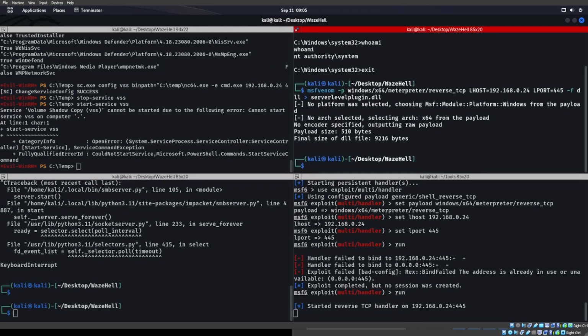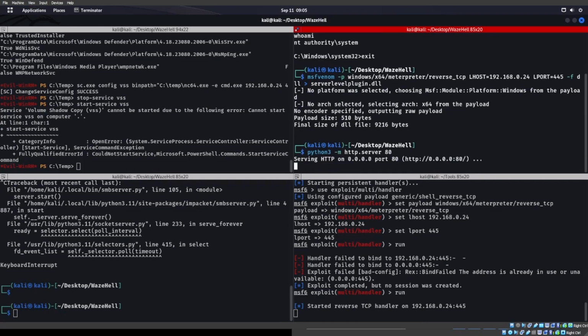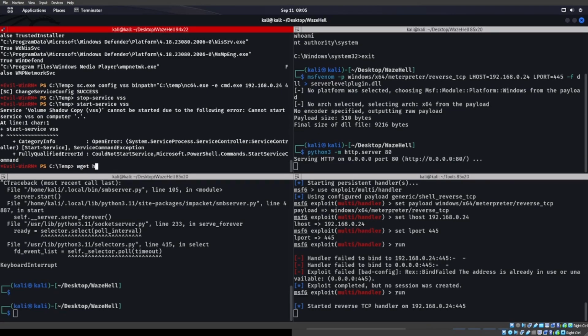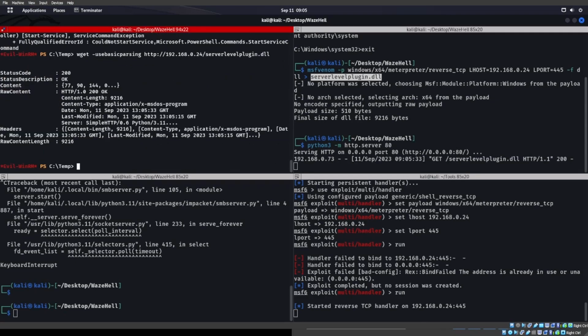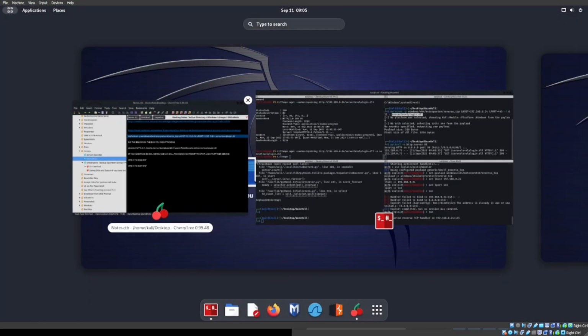And then we will start up a Python server, right? And we'll do a wget, use basic parsing. Yet again, another way to be able to parse files. 192.168.0.24 /serverlevelplugin. And then -O to save it as serverlevelplugin.dll. All right.